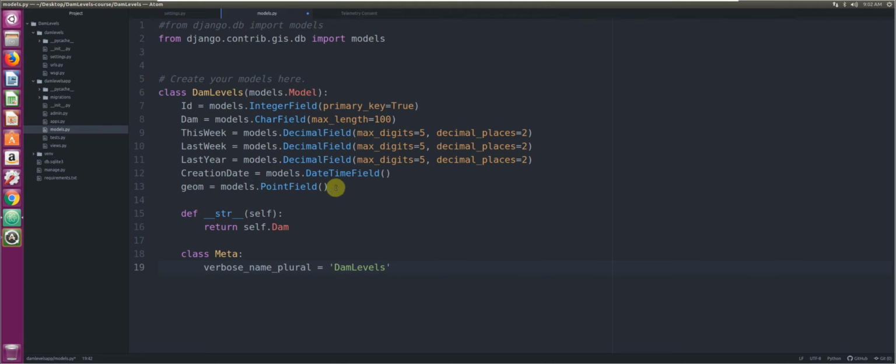Okay, so now we have successfully added our model, which we will use to store the data that we will scrape. And that will be it for this video.